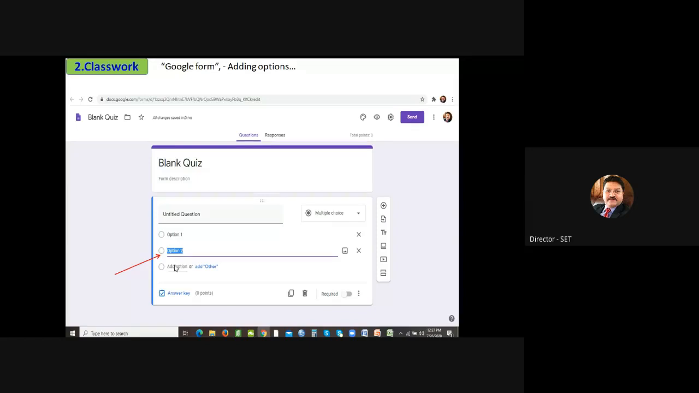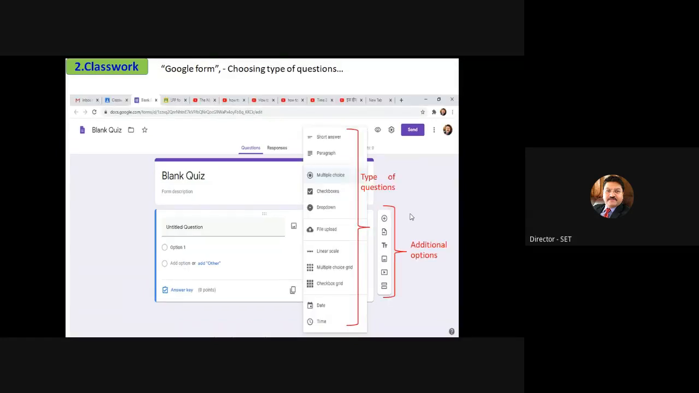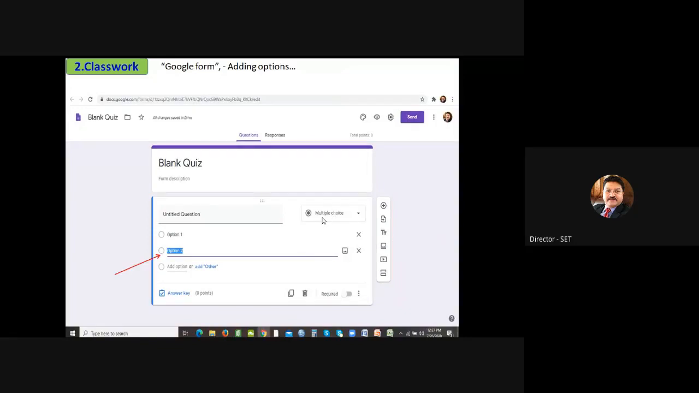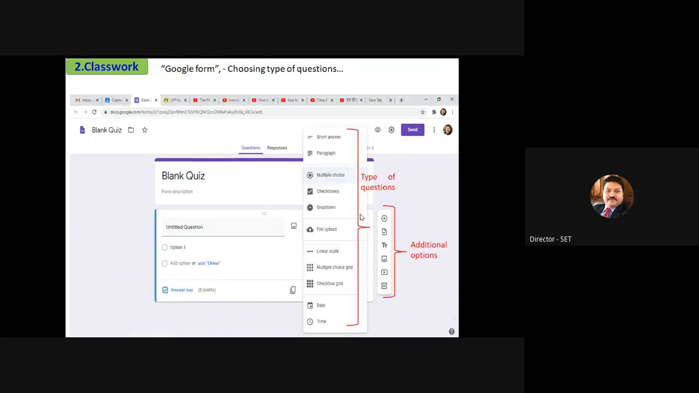Now you see, the second option is added. If you want a third option, add option. You will get a third option, something like this. It keeps going. Now I'm showing you here. When I click this multiple choice, this is what I have chosen. If you want to choose some other type of question, you can click this arrow mark here. If you click that arrow mark, you will get so many options to create this question. Short answer, choose it. If you want a paragraph answer, choose it.